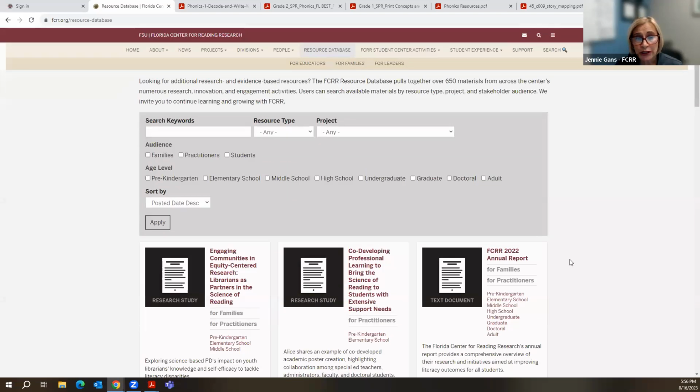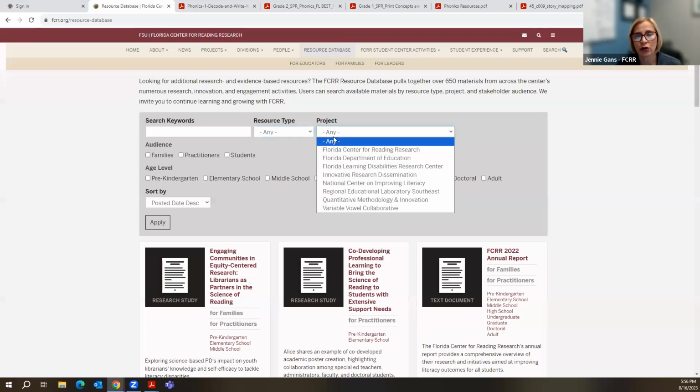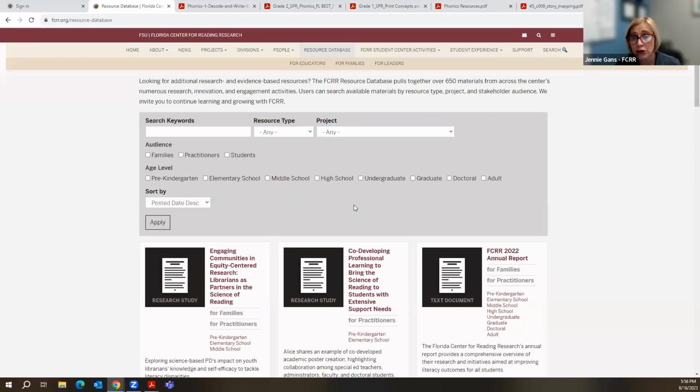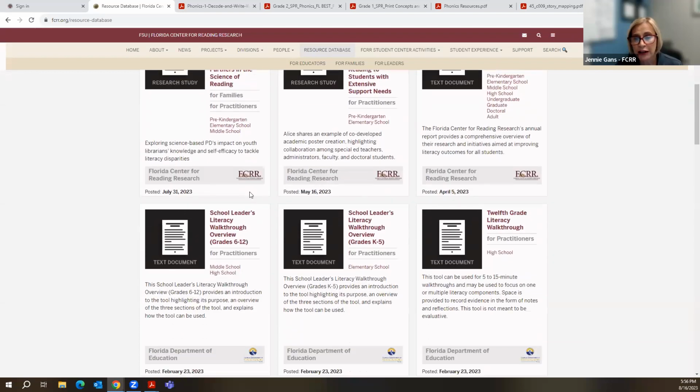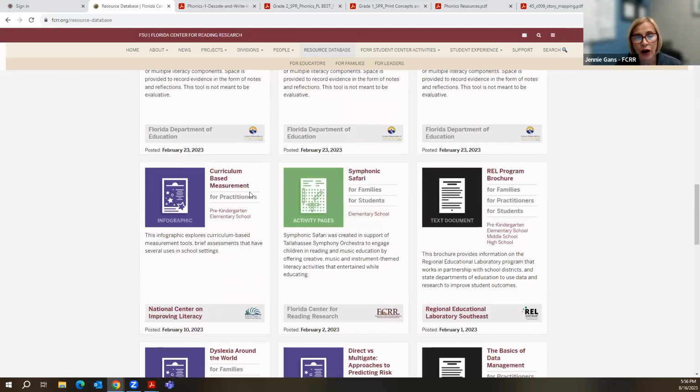This is for you to use this database to enhance your knowledge in any way you want. And if you look here, you'll see all kinds of things like blogs or websites or documents or research studies or activities or infographics or videos, anything that you may be interested in on a particular topic or a particular practitioners or students or families, or maybe it came from a different project that you're interested in. All of that is here, or you can scroll by level like pre-kindergarten, elementary, middle, high, etc. And you can just take a look at your own leisure and go through all of this.